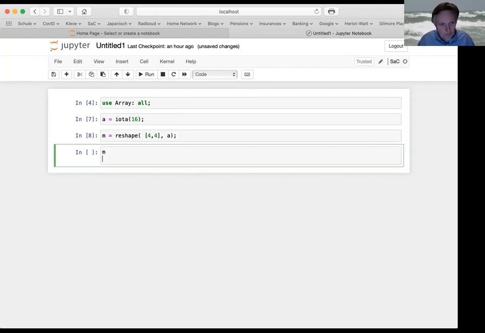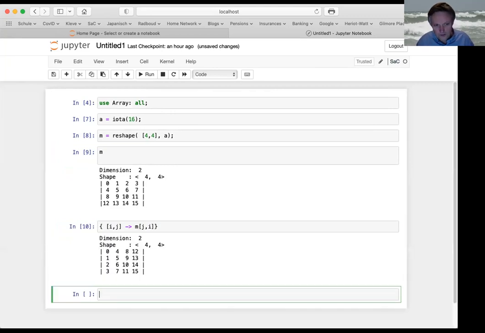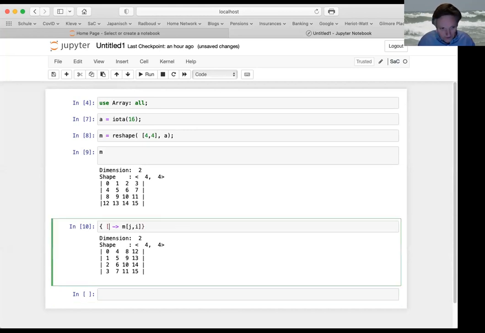Now I can look at M. And we see it's a 4x4 matrix of exactly those same values. If I want to transpose this thing, then I can just say, for example, ij becomes m of ji, right? And this is the transpose. Not a big deal. But I can also use the index vector version if I want to. And well, now I have to reverse all the entries here.